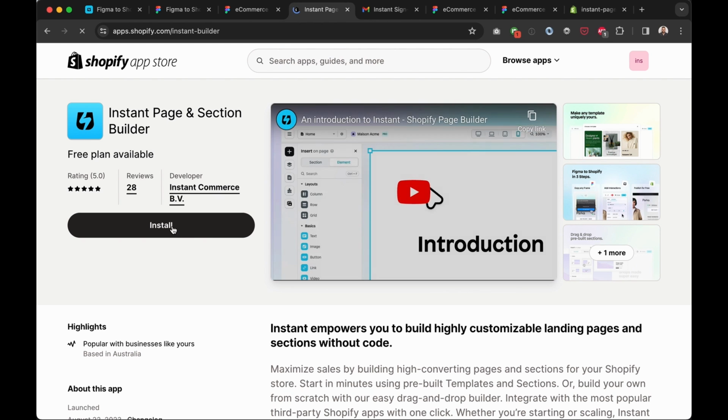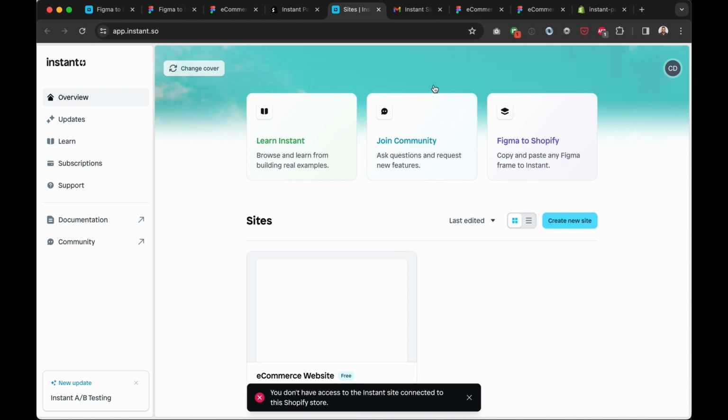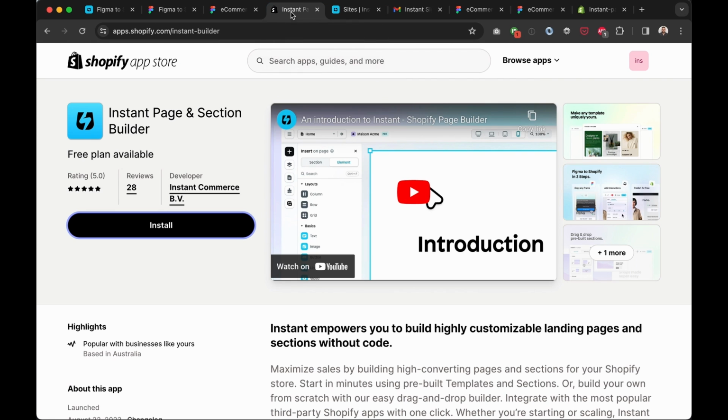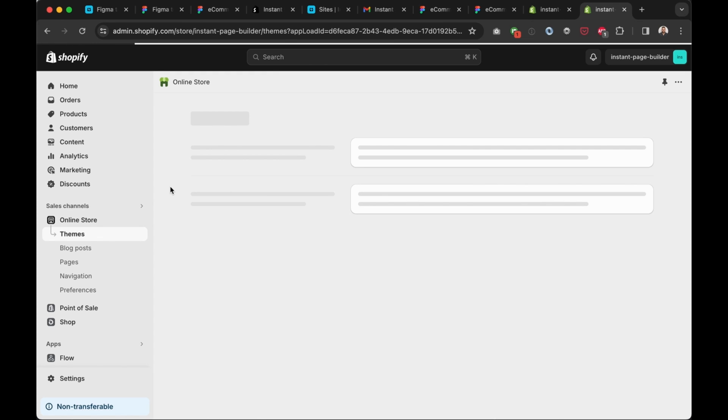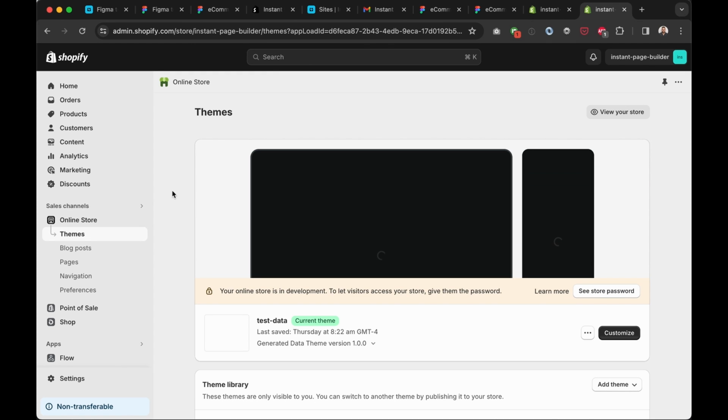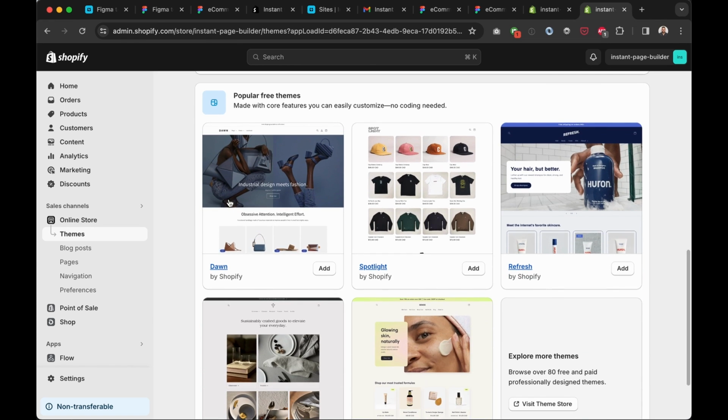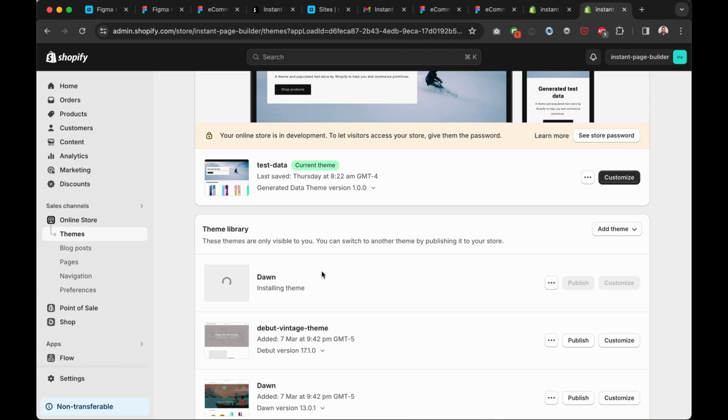And at this point, we can click to install the app. Okay, there's an issue here. I think that's because I need to log into the store. This right here is the store that I've set up specifically for this tutorial. So let's go in, and so that we're all working with something similar, I'm just going to install the latest version of Dawn. I'll wait for that to finish installing.